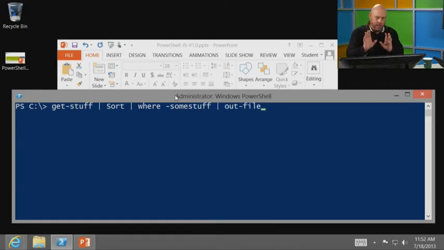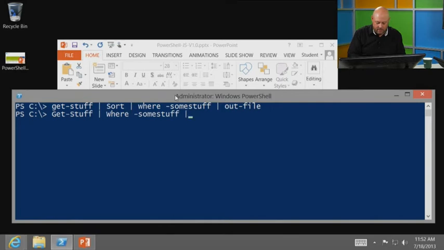Now, let me write this another way. Get-Stuff. By the way, don't try that cmdlet, it doesn't work. Where, which I can't spell, some stuff, Sort, and then Out-File. Which do you think is going to be the best performing way to write this?